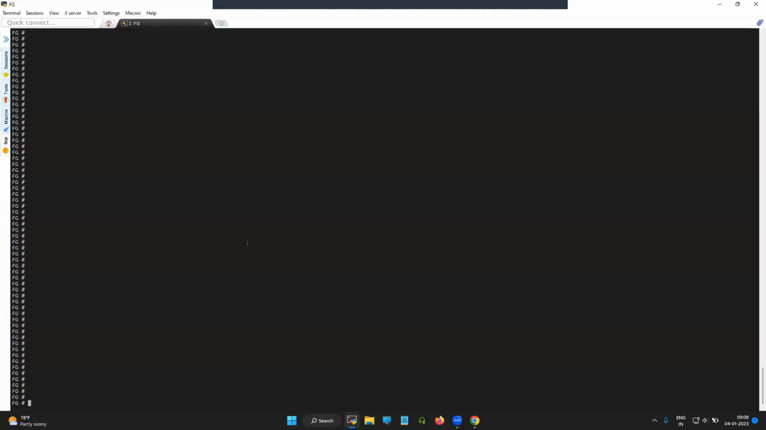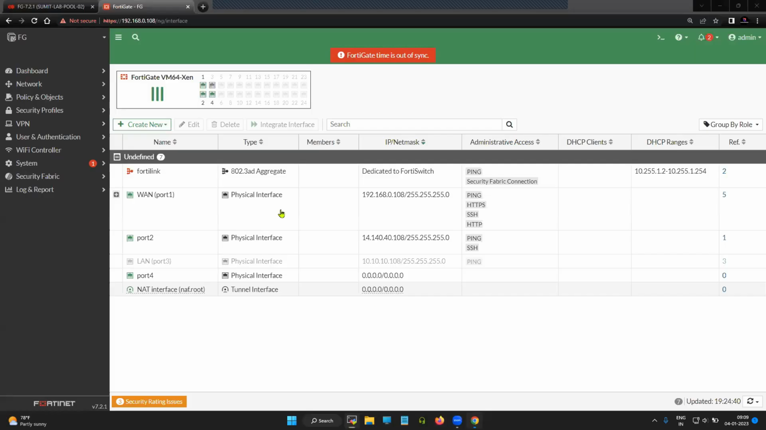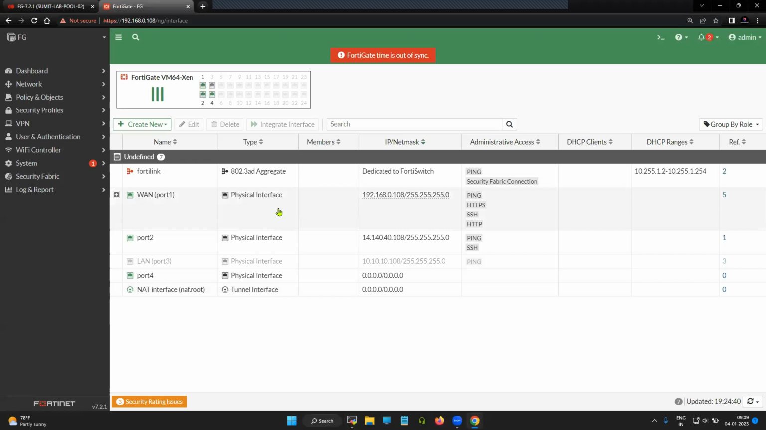To add a static ARP entry in Fortigate Firewall, you will have to use CLI, because in GUI, as you can see on my screen, there's no option available to do so. So let's get back to the CLI.